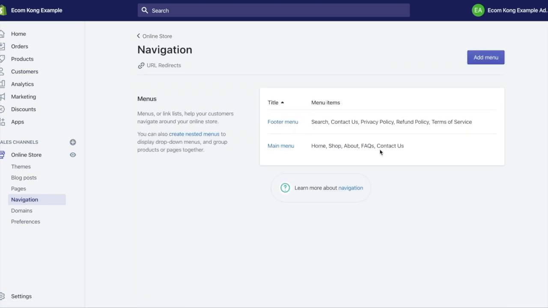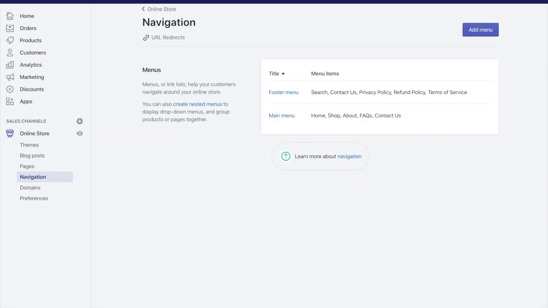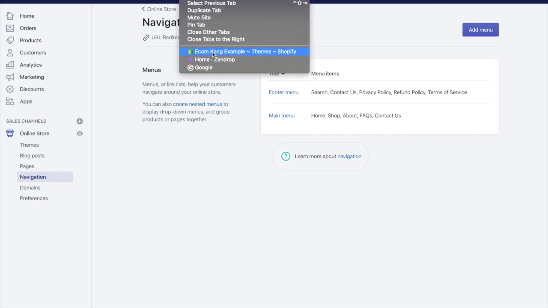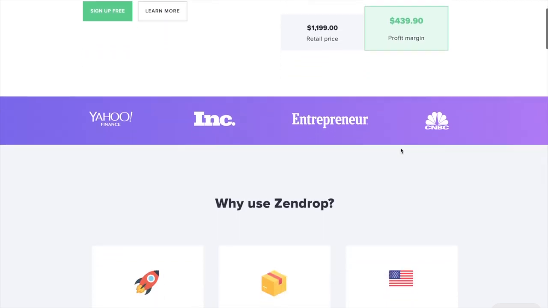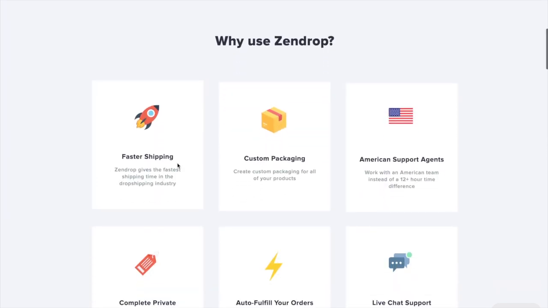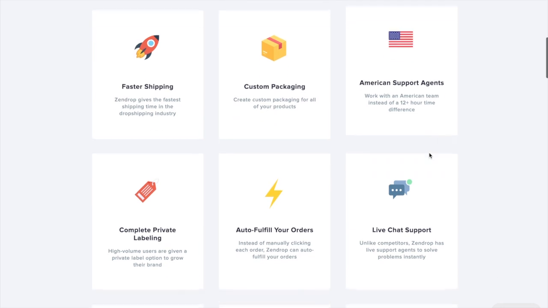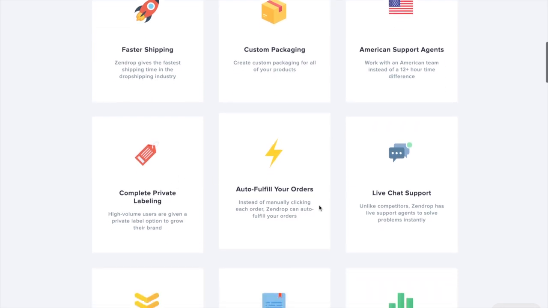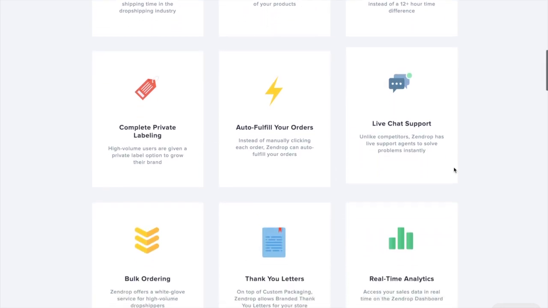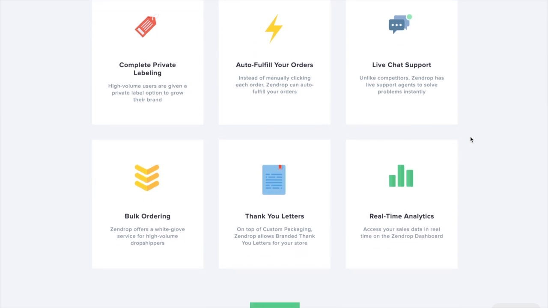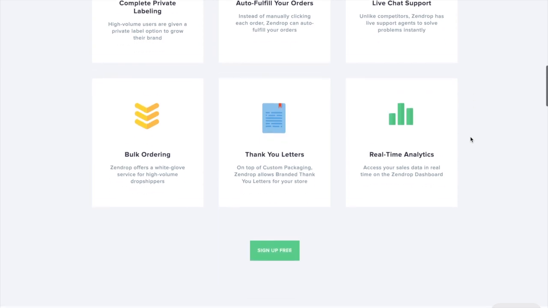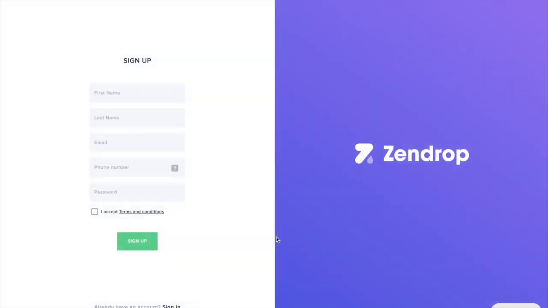And the next step is going to be connecting Zendrop to our store. Once you've clicked on the link in the description to go to Zendrop, you'll arrive on their homepage. And this is what it looks like. And as you can see, why use Zendrop? They have fast shipping, custom packaging, American support agents, custom private labeling. You can fully automate your store, 24/7 live chat support, bulk orders, thank you letters, real-time analytics. If you're tired of the headaches of using AliExpress, use Zendrop. That's who we use. Click sign up for free and go ahead and fill out this information.